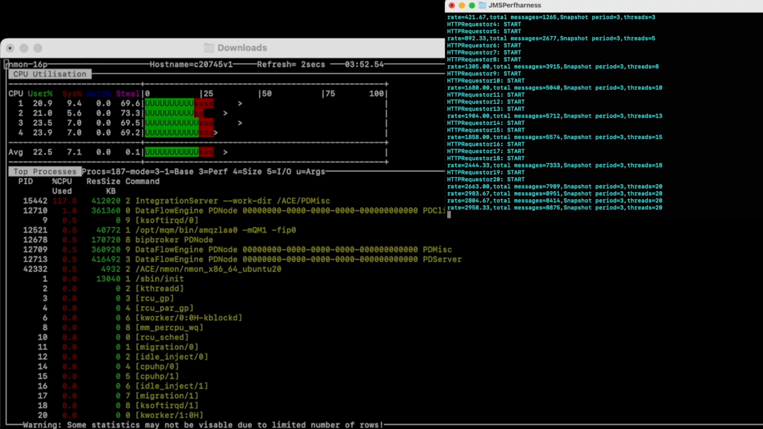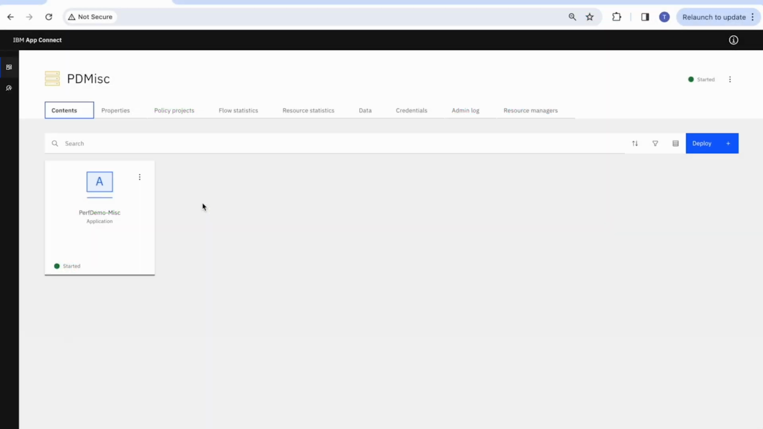We'd like to know how quickly the message flow is running, its elapsed time and CPU time, and for this we need to use the ACE Web UI, as N1 only looks at the system and process level activity, and does not know about message flows or indeed anything about ACE. This is the Web UI for the integration server PD MISC. There is a tab called Flow Statistics, so let's have a look there.